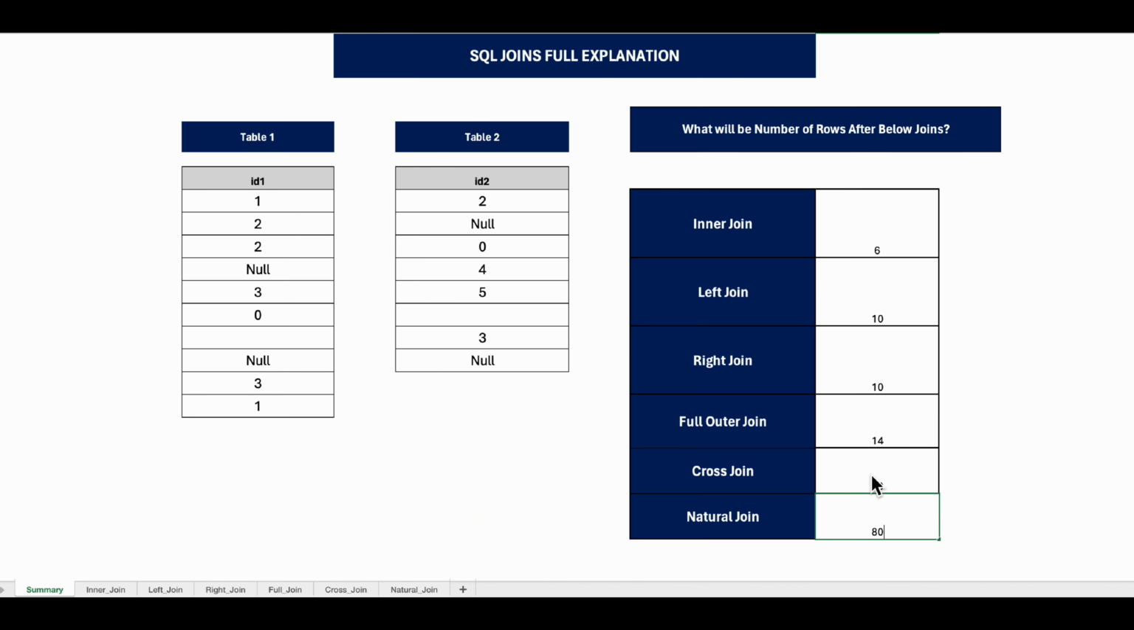This is either 80 or 6 depending upon your scenario, because in this question the two tables didn't have the common name, so it will produce 80, but you should know what the possible outputs of these scenarios are. Okay, so now we have completely answered this question, what will be the number of rows after the below joins, and you do not need to run any SQL code. You can simply complete this based on the logic that we discussed.